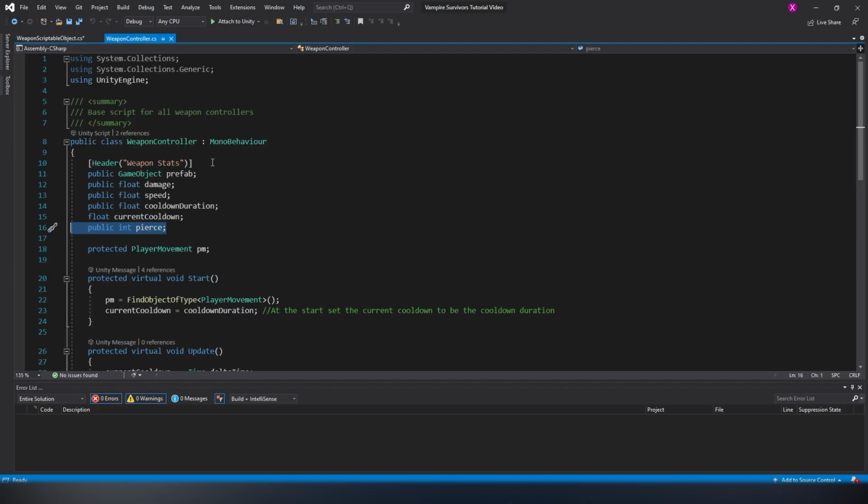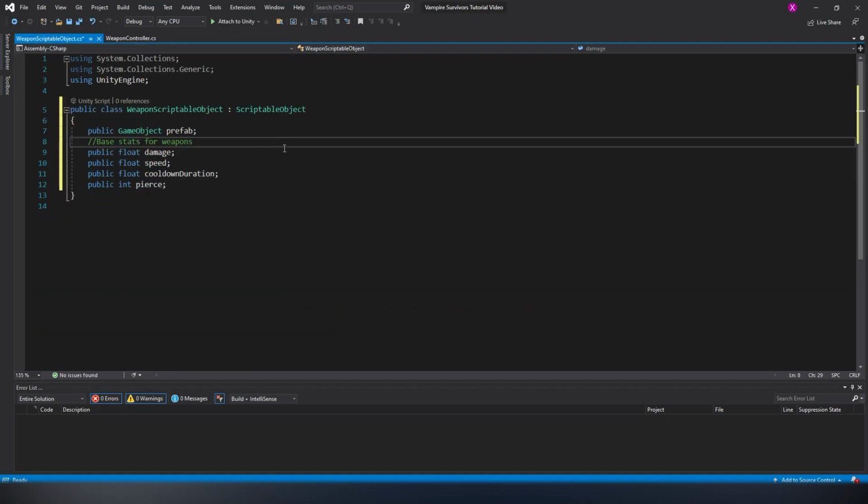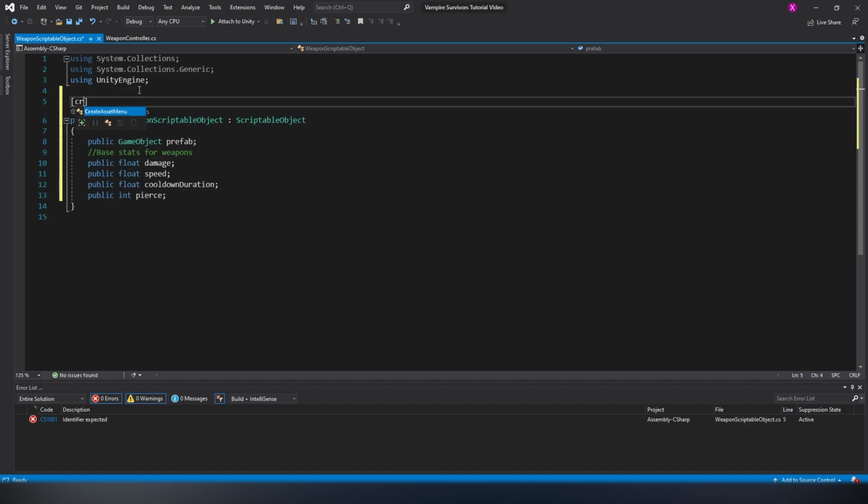Now, all that's needed is to define a way to create a scriptable object from this template in the assets folder. And there's a very simple way to do this. We just need to add an attribute called create asset menu to the class.